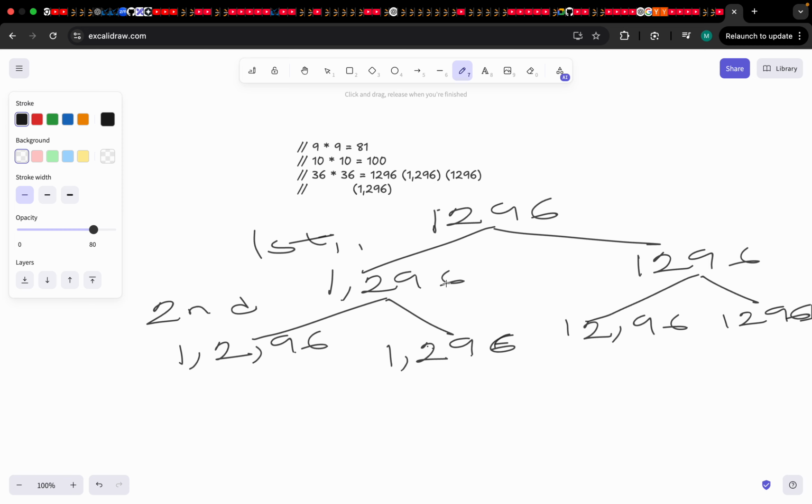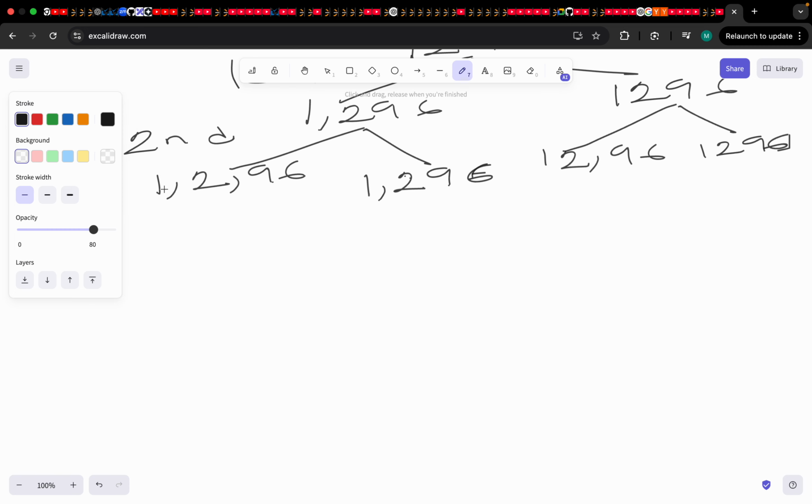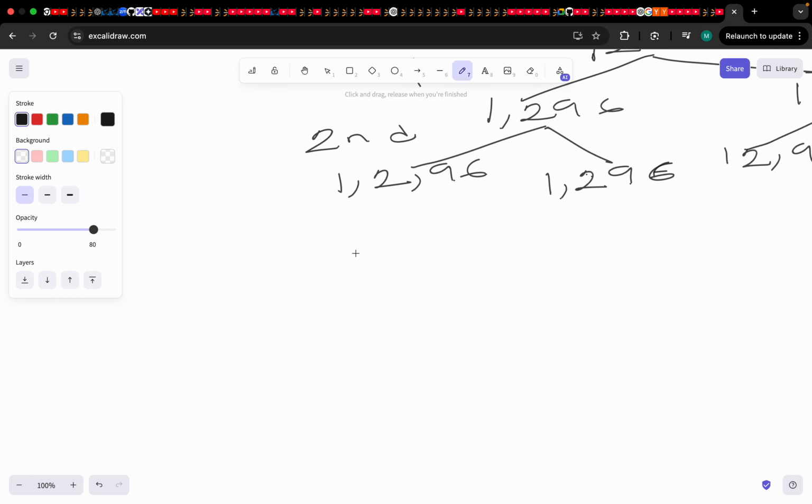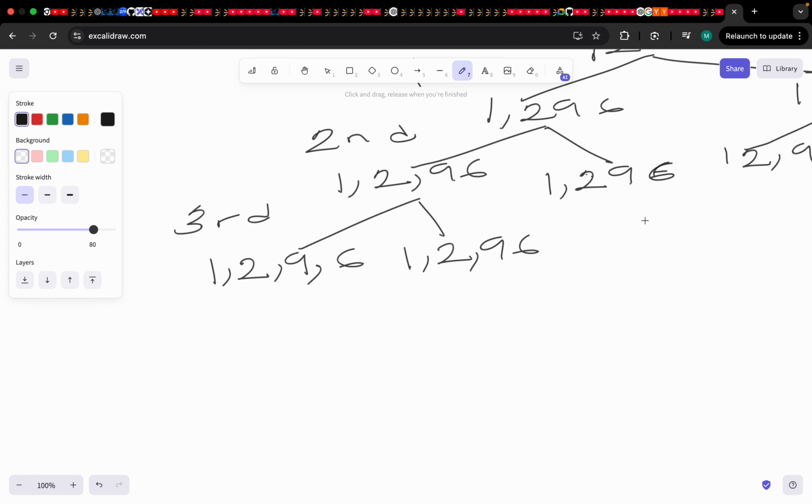So now if we take the next one, we are now at the third index. At the third index, we can also do the same thing. We can choose to split, in which case we have 1, 2, we have 9, and we have 6. Or we do not split, in which case we have 1, 2, 9 and 6.